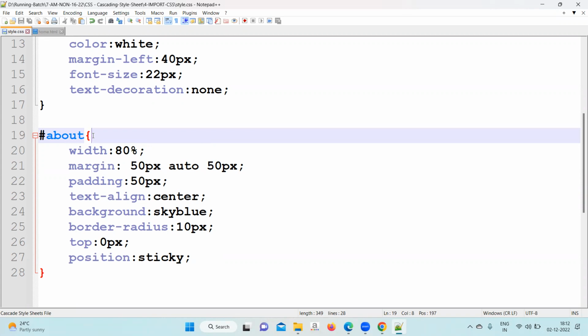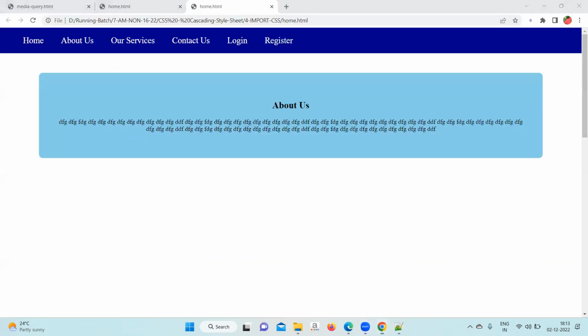Because if you run it, the server will refresh after some time. The server will not refresh immediately. If the server refreshes after some time, the output will also come after some time. Here is the output. You can see there is a gap from the top.